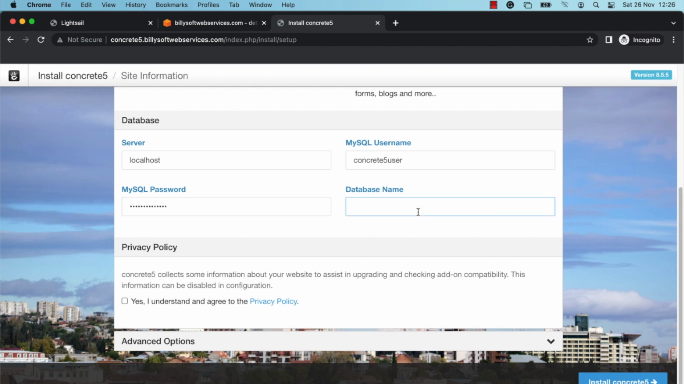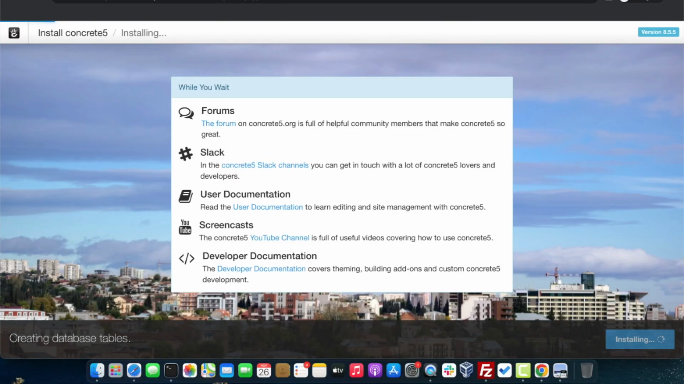Then you also need to specify the database name. So in my case, it was actually Concrete5. And then click on the yes, I understand and agree to the privacy policy. And then click on the install Concrete5 button. So the installation will take about 5 minutes or less depending on the performance of your server. So you just need to be a bit patient for the installation process to complete.